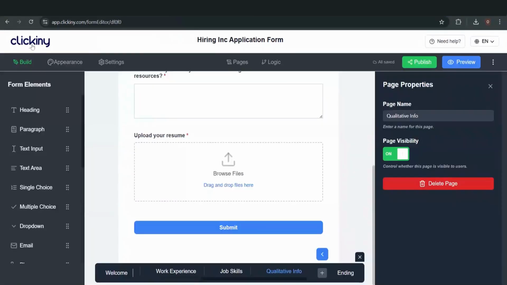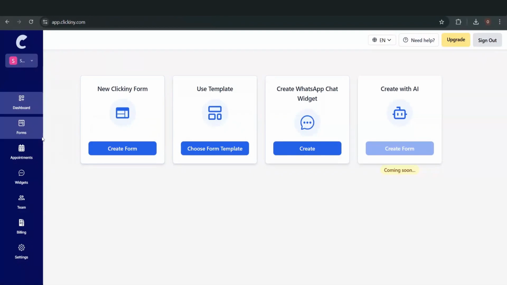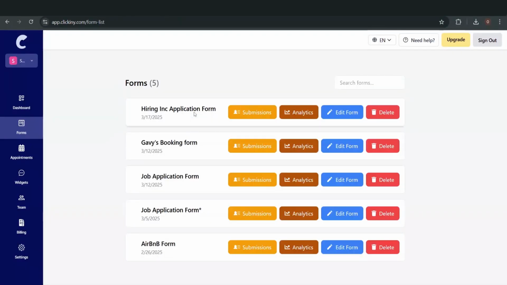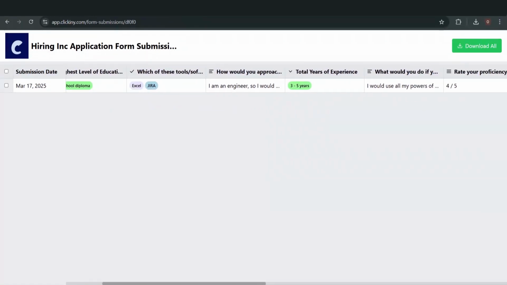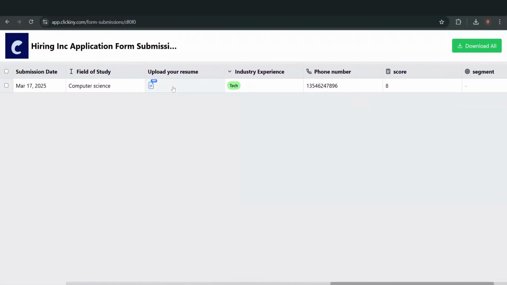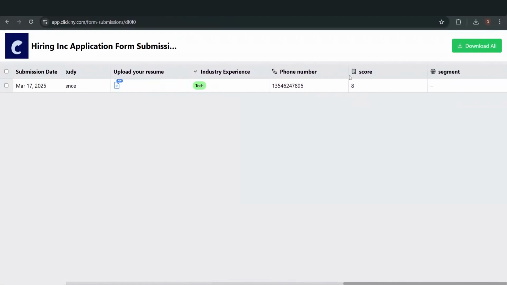Now I want to show you what it looks like. So let's just go here. These are the forms I have so far, and this is the one we've been working with. So I'm going to go to submissions so I can show you what it will look like. So as you can see, these are the questions and these are the candidates' responses. So in response to the full name question, you get this. In response to the highest level of education, this is the answer I picked.